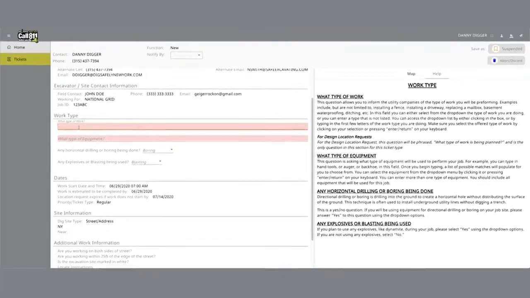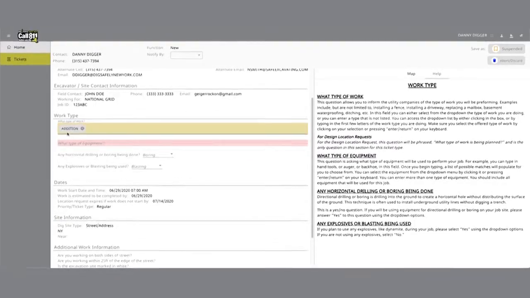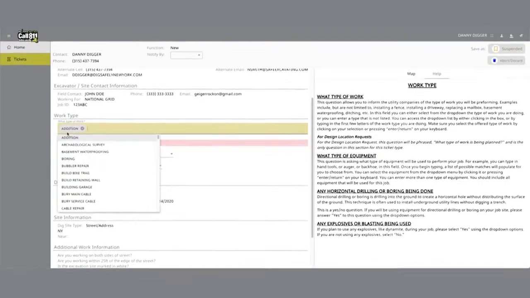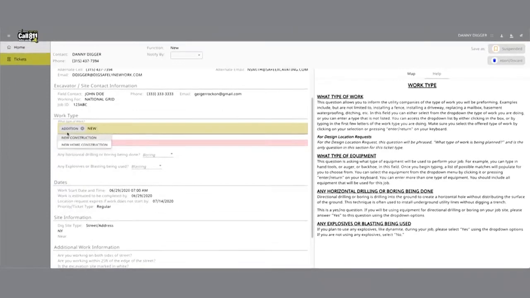For what type of work, you can either select from the drop-down the type of work you are doing, or you can enter a type that is not listed. You can access the drop-down by either clicking on that field or by typing in the first few letters of the work type you are doing. Make sure you select the suggested type of work by clicking on it or pressing Enter or Return on your keyboard.